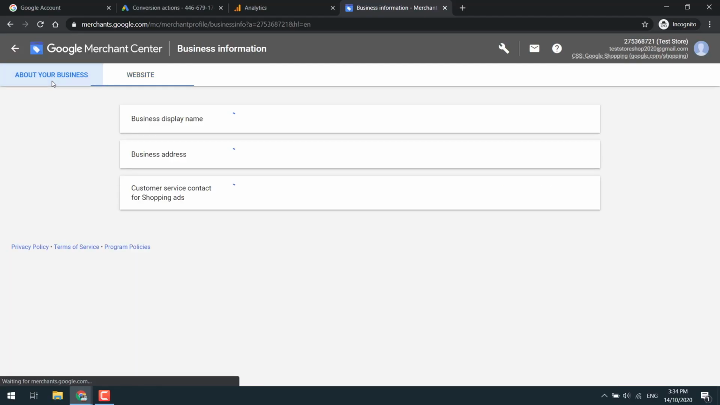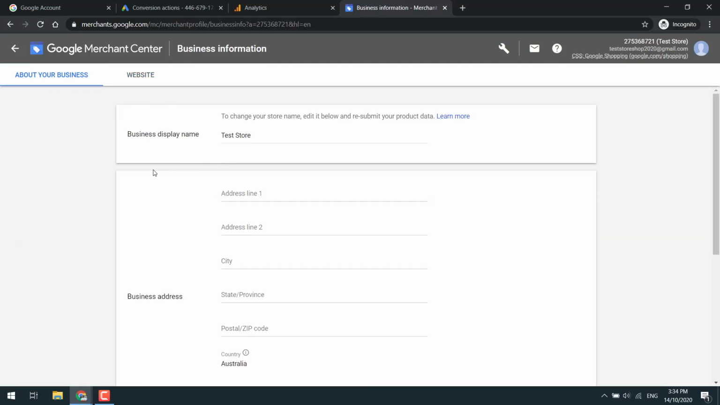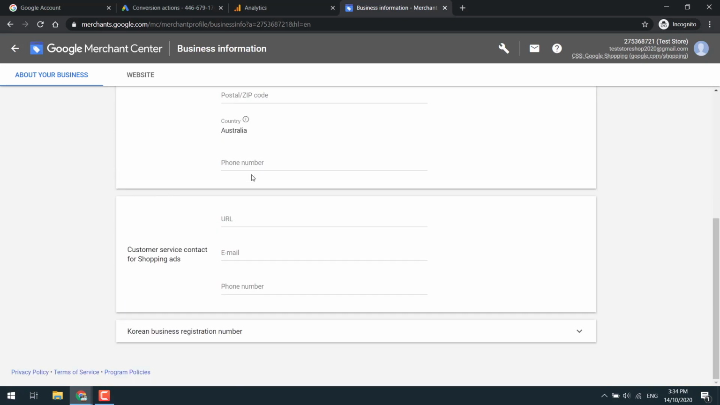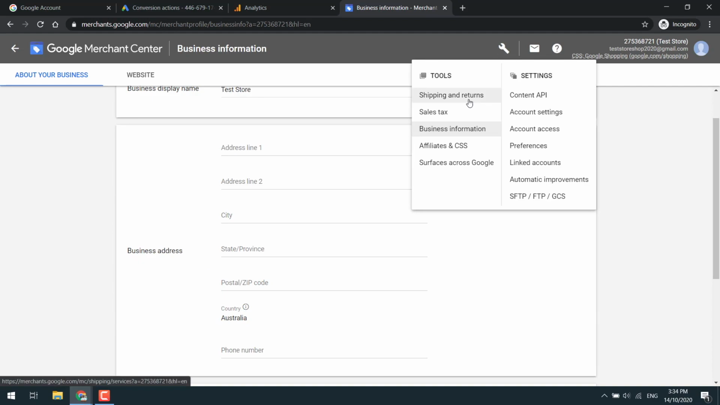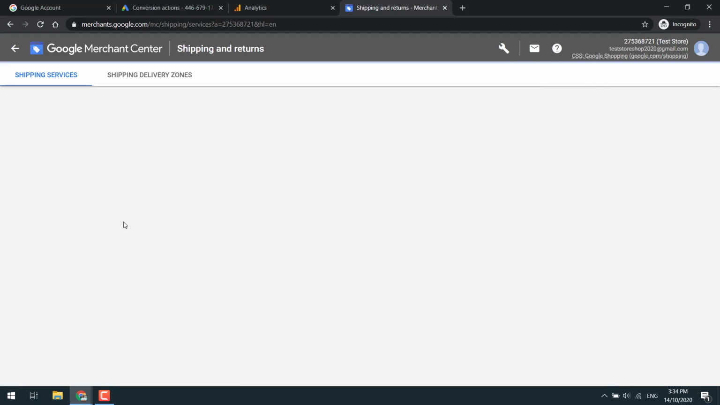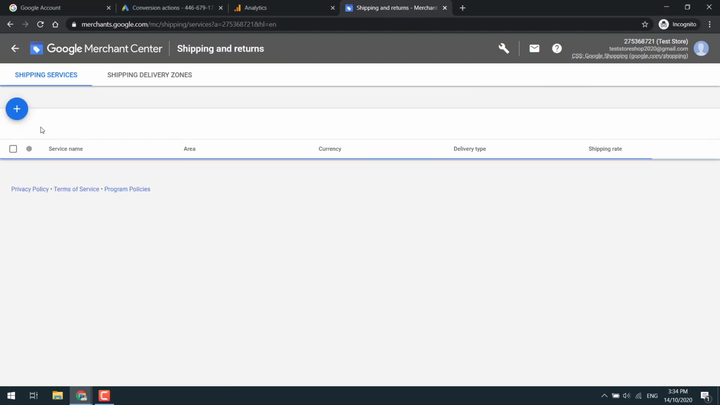So before we get too much into it, guys, I want to make sure that you fill in all this info in the Merchant Center. So we're back in the Merchant Center. Go and fill all this information, as I said, and work your way through all of these sections, okay? So shipping and returns, we need to create a shipping rate in here.